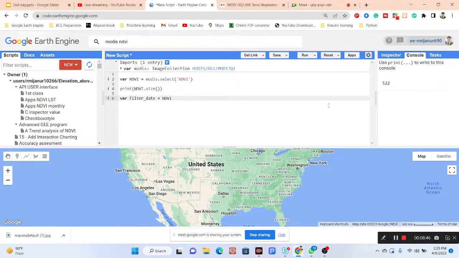Okay, now from these 522 images I want to read only those images which are available, suppose the year 2015 or 2020 or any specific time period. Just simply use the filterDate function. Mainly filterDate is a function that filters your specific time period. You can see the arguments are start date and end date. Suppose I need this data for the year 2015, suppose from 1st January 2015 to December 31. So this time I want to check how many images are available between this time period.